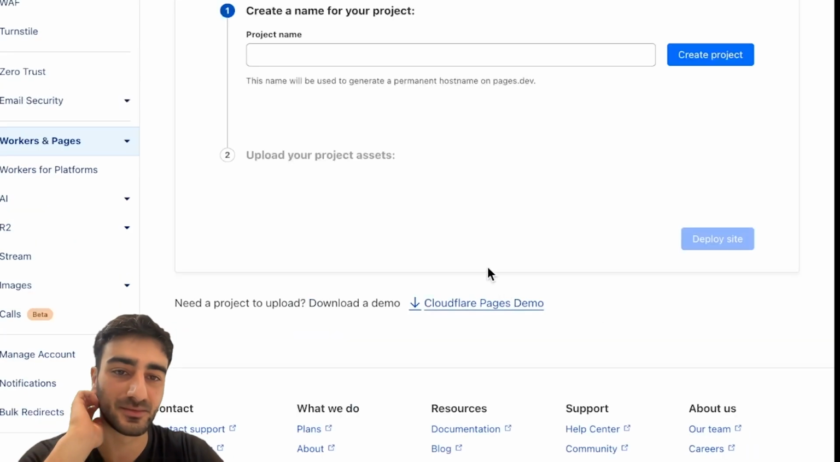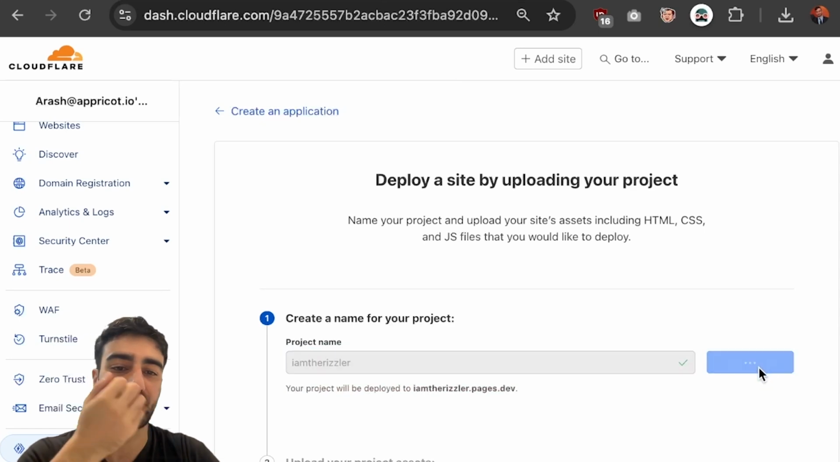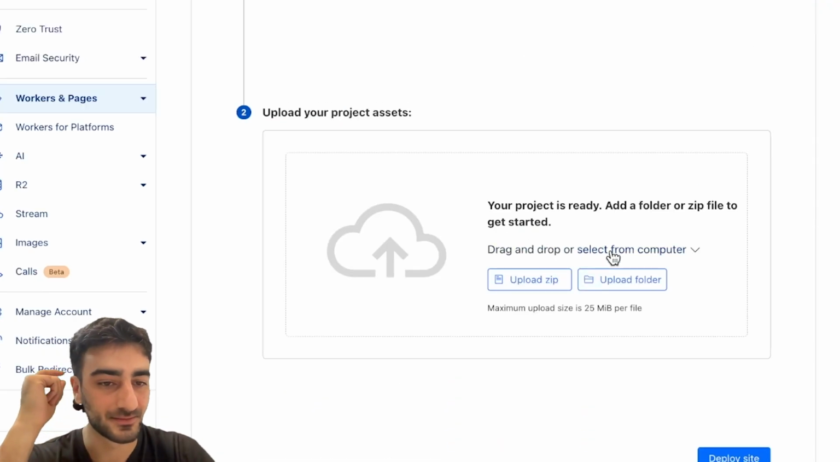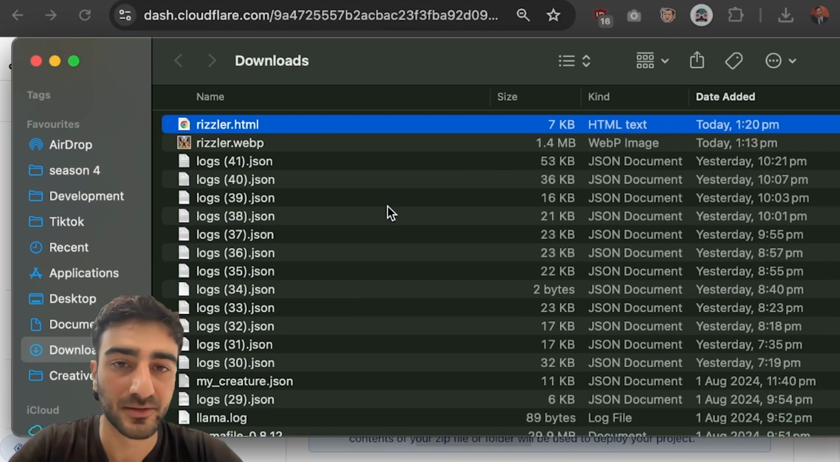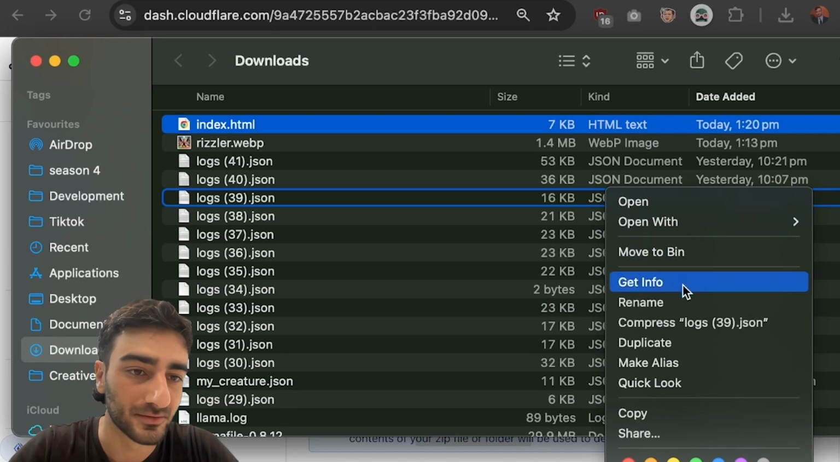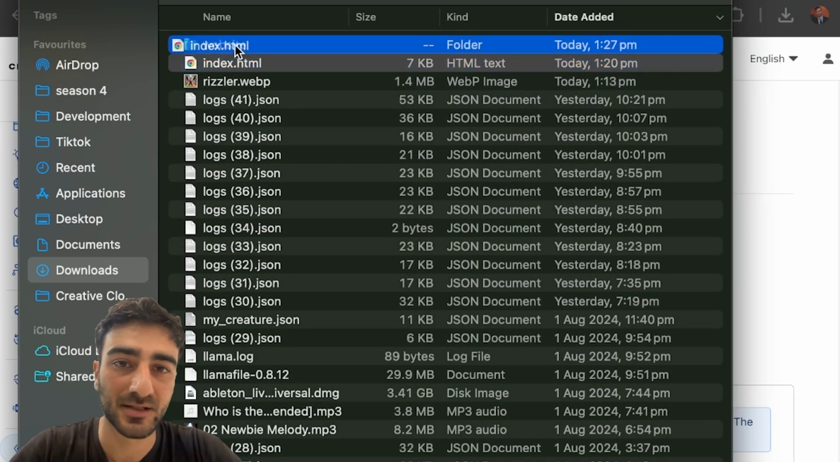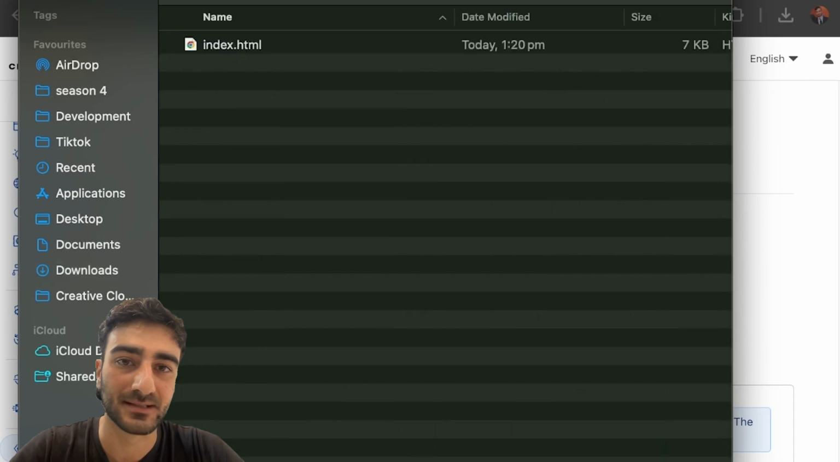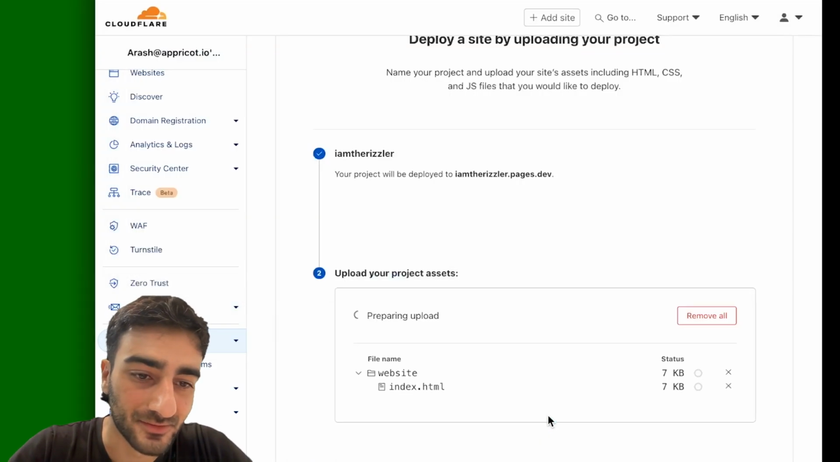We'll just click upload assets, name the project. I am the Rizzler, create, upload your assets. You might need to call your HTML file index.html and put it in a folder. Create a new folder, call it, I don't know, website. Put that HTML file we downloaded from WebSim inside your website folder. And then you can upload the website folder, just drag and drop it.